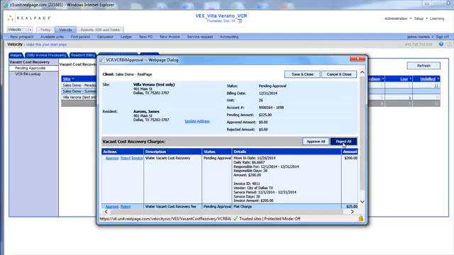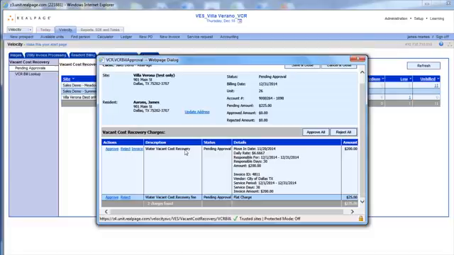Therefore, your site will be charged for the service. You can also approve or reject individual items. For example, you can approve or reject the vacant cost recovery charge. This is the main charge. Note the move-in date for the resident, the daily rate as it's calculated, what days they're responsible for, the number of days they're responsible for, and the total amount.